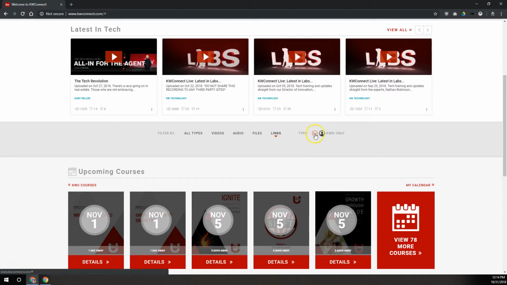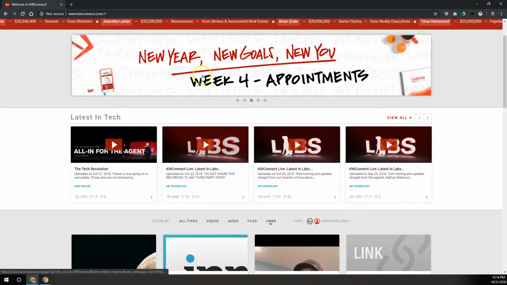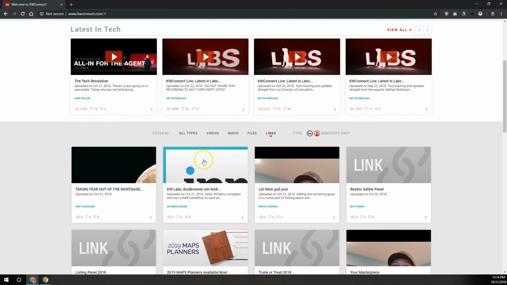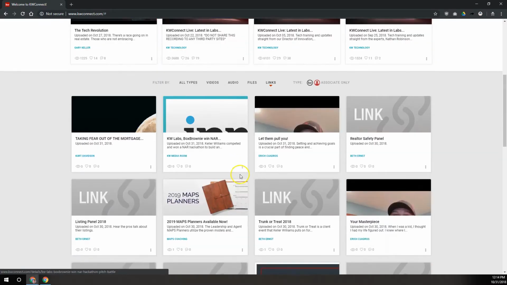So right now it's only doing KW only, and you can tell that because the KW symbol here is red. If I click on this other button here with the person silhouette, this is going to show KW content and associate content together. And then if I click on the KW one again, that will turn it black, make it not red, and this will show just KW associate content. And those same filters are also available on the search page if you search for anything. You can do the same things when you're searching. When you're searching, you can have those same filters.